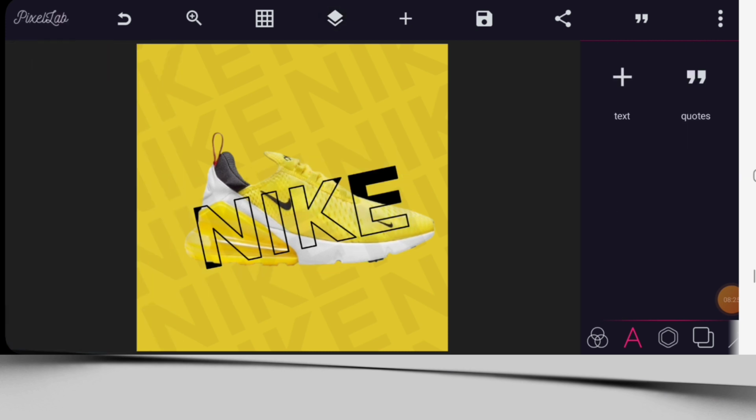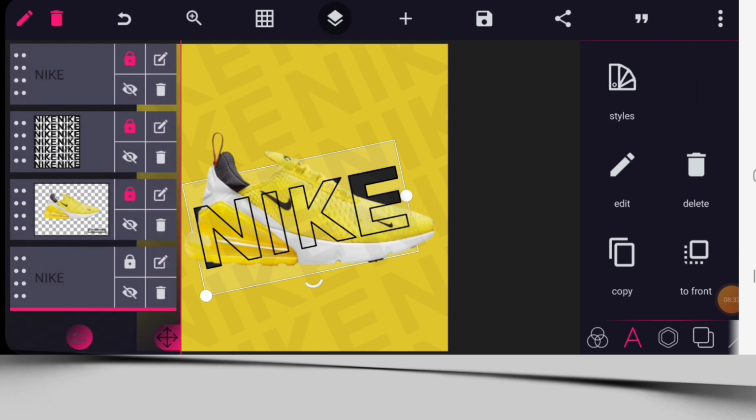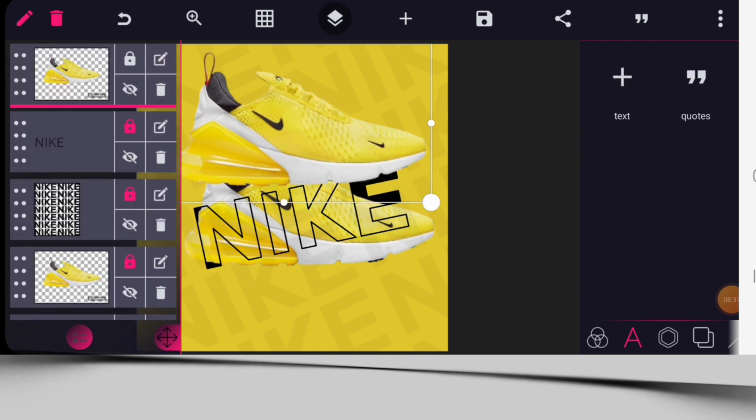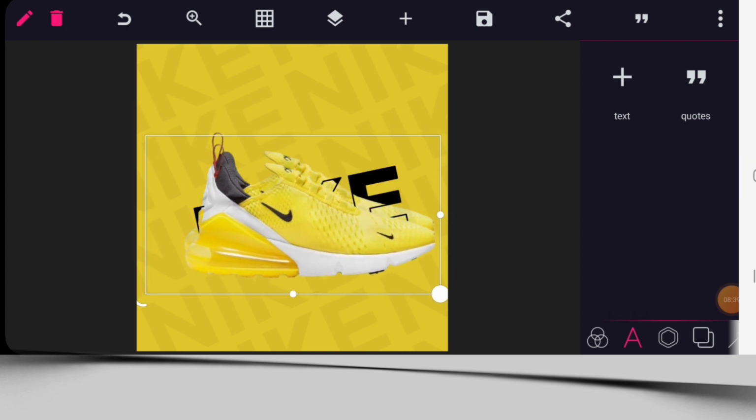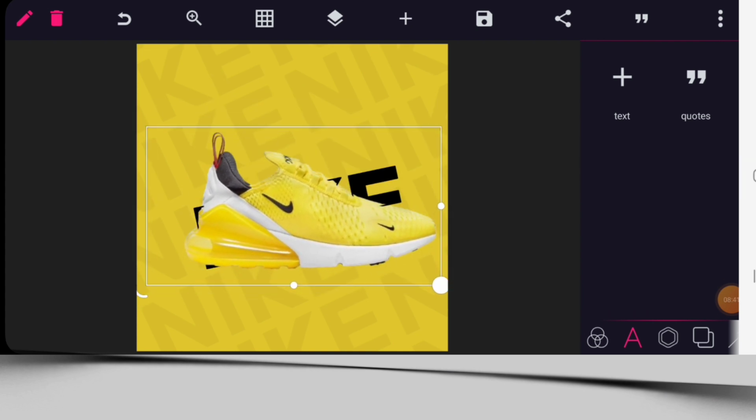So once you look at this shoe, it's obvious that we need some shadow effect on the shoe. Look at how I'm going to create the shadow. Let's lock all the text and copy the shoe. So as you can see, I have a copy of this shoe. I'm going to place it like so.